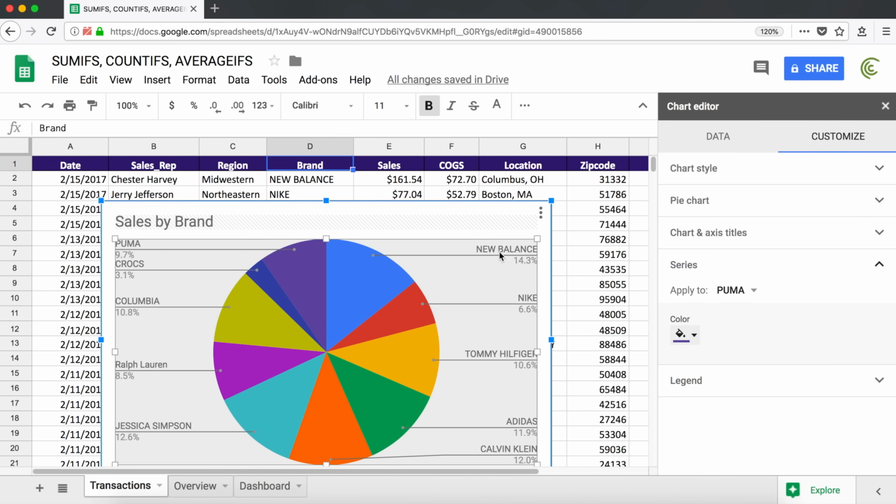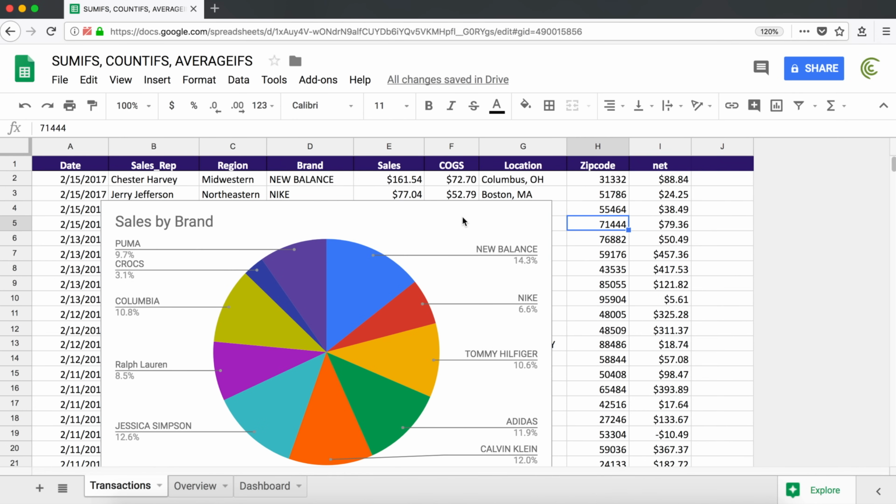Now, if those things are already in the chart, it will probably get there. Otherwise, you're going to have this customized tool that you're going to go and modify your chart. So hopefully that makes sense. That should cover pretty much how you make a pie chart.